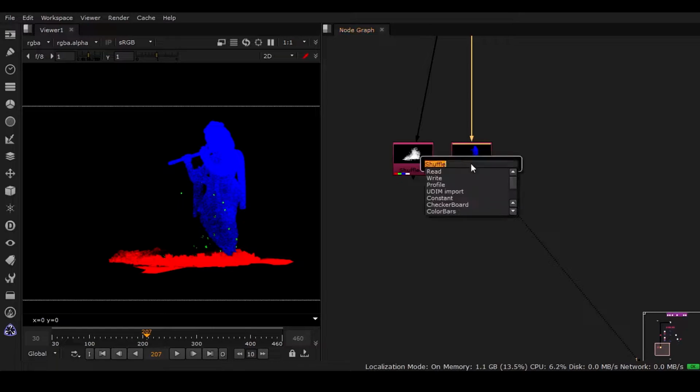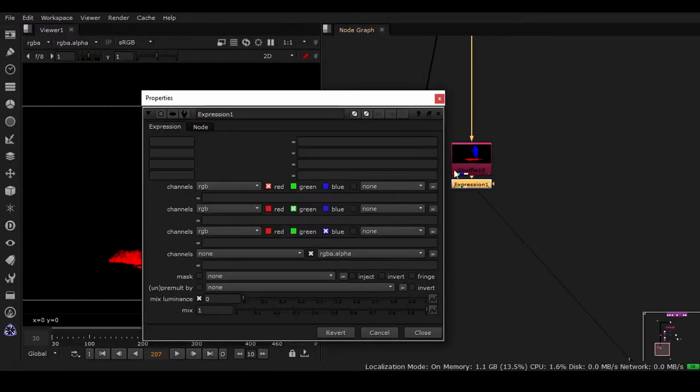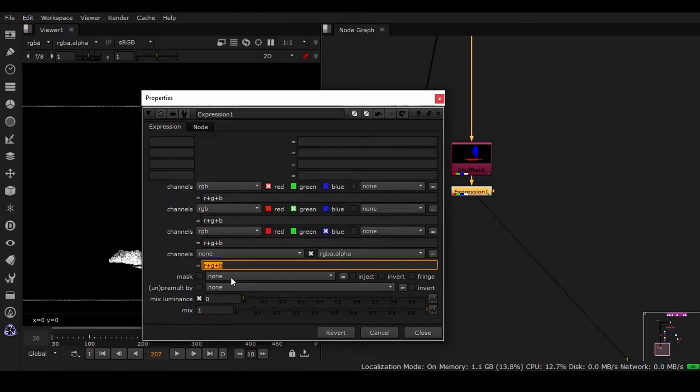So I need to have an expression. Don't panic. It's very easy. R plus G plus B. Simple. I need everything. So copy and paste it here. Copy, paste it here. Copy, paste it here. Everything. 4 places. Remember the number. 4 places you need to copy and paste.